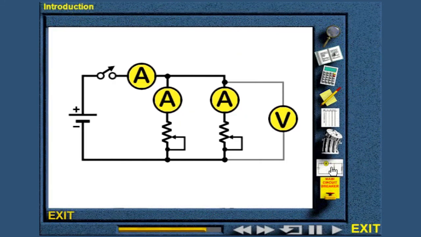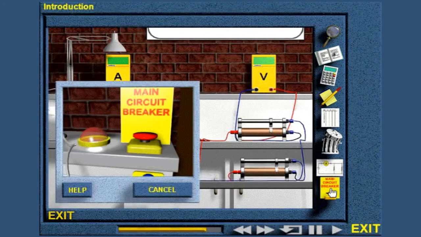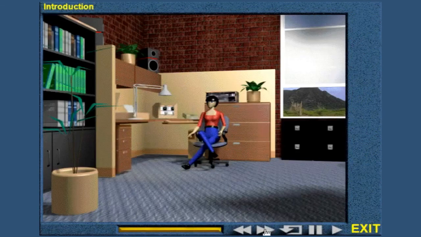You can see a schematic circuit of the experiment by pressing the circuit diagram icon. The switch icon gives you access to the main switch. A small pop-up window appears and you can switch the main switch on or off. Okay, that's enough introduction. Let's try something.